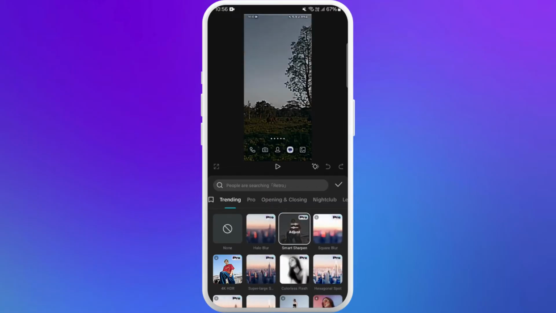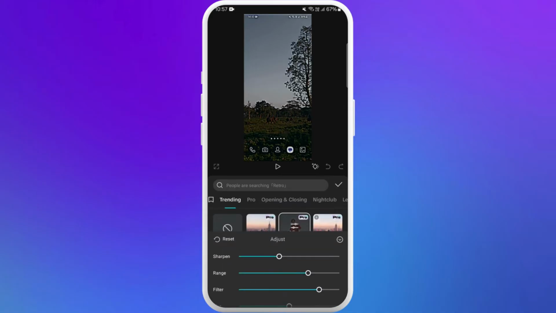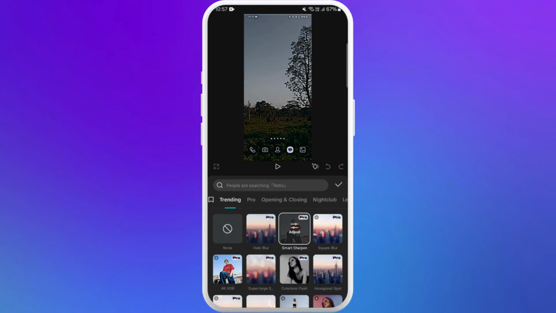You can tap on any effect to preview it on your video. After you select the effect, you can tap on the effect again and you can adjust its intensity and other things. So once you like the effect, tap on the check mark to apply it. Here you can see the check mark icon, tap on it.